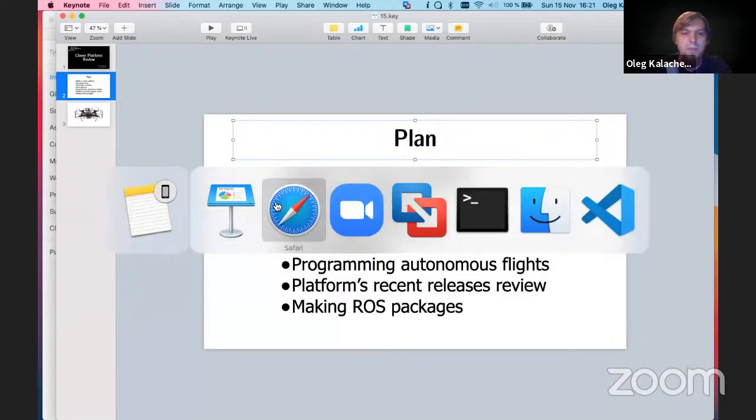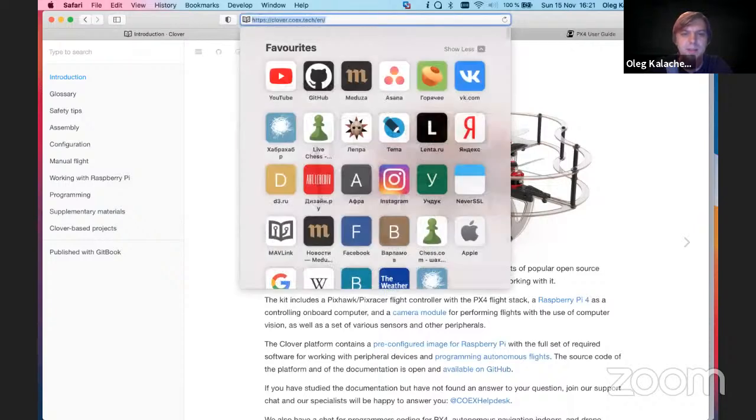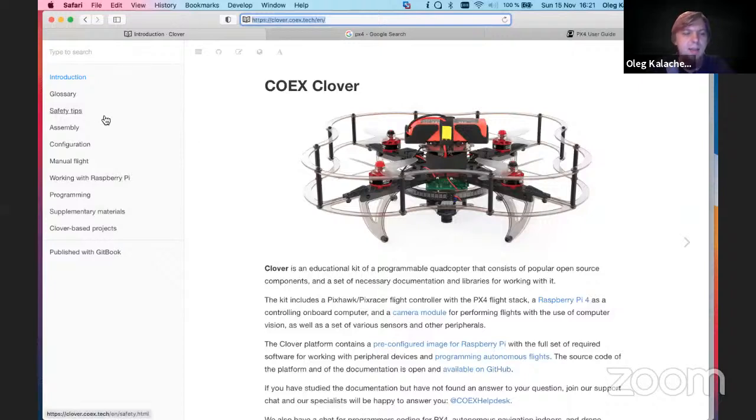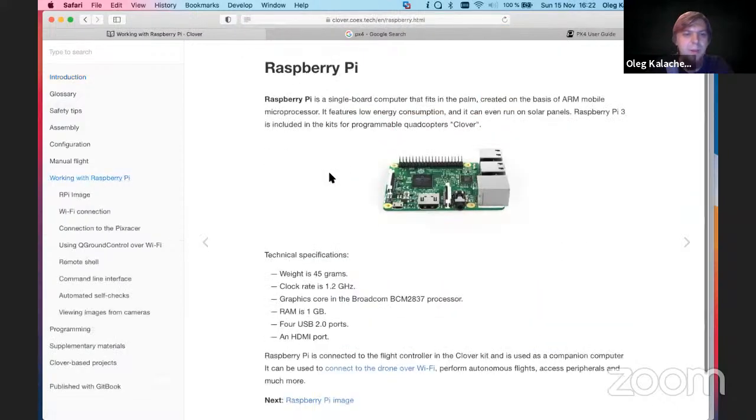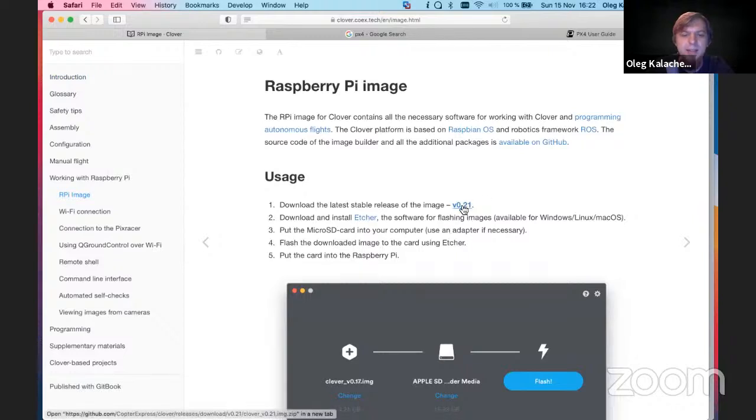So if you want to download our image, normally you just go to our documentation, as I said, clover.coex.tech, and here in the section working with Raspberry Pi, we have an article RPI image, and this article has a direct link to the image file. But if you want to see the full list of versions and changes, there's a more interesting way of doing it.